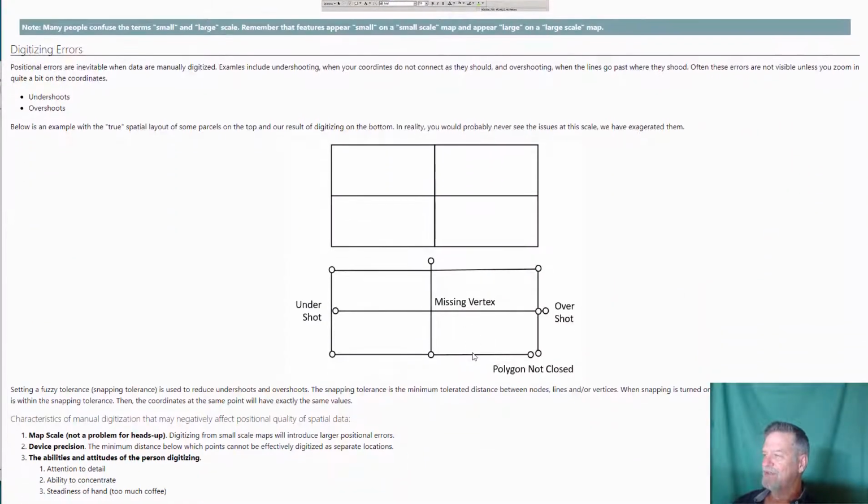Now, there's a bunch of different types of errors associated with digitizing. The Bolstad book has more of them, and I recommend checking that out. The big ones that I run into are where you overshoot, so you go past where you needed to, you don't close a polygon, or you undershoot, you don't quite reach it, or you miss a vertex.